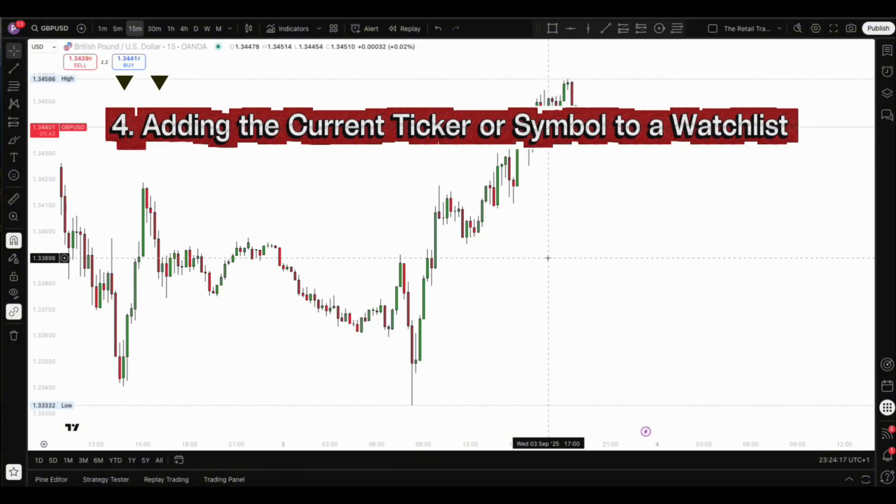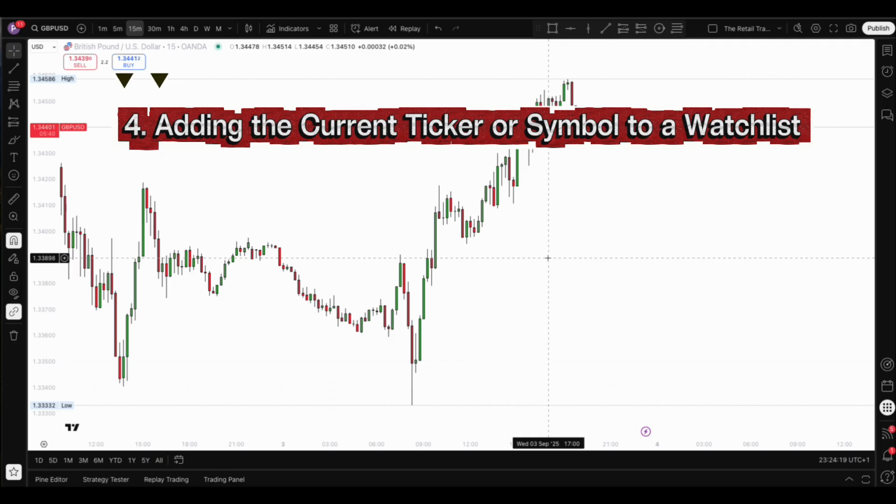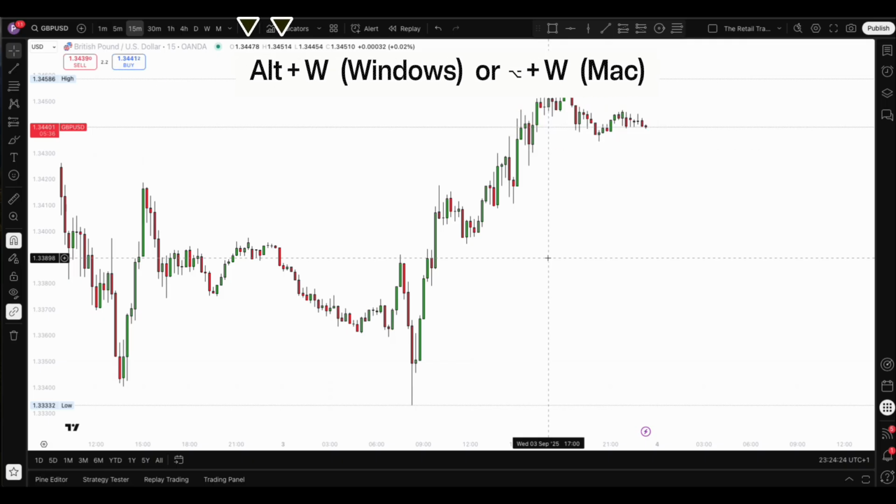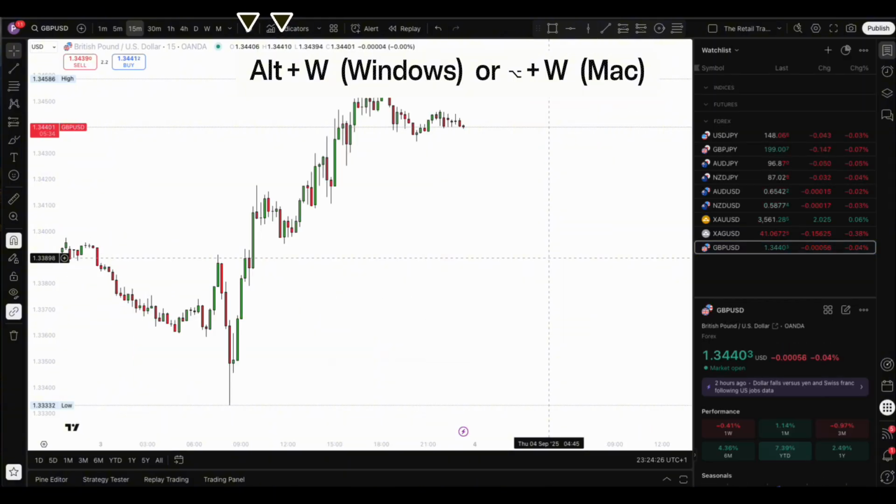Number 4. Adding the current ticker or symbol to a watch list. On Windows, click Alt and W, or on a Mac, press Option and W. You'll see the current ticker automatically add into your active watch list on the right of the screen.